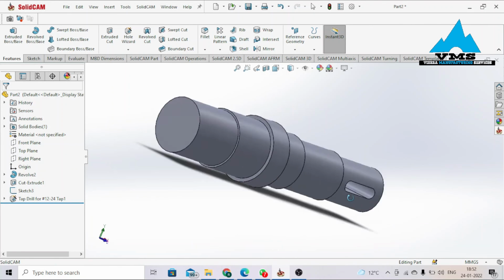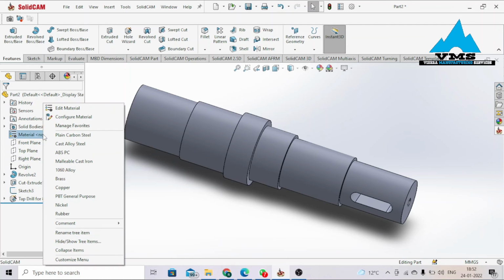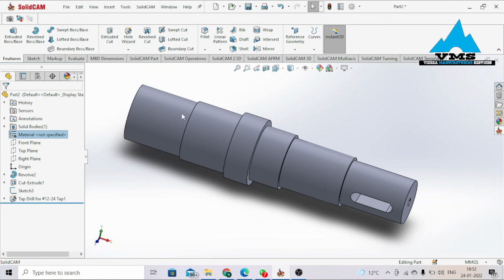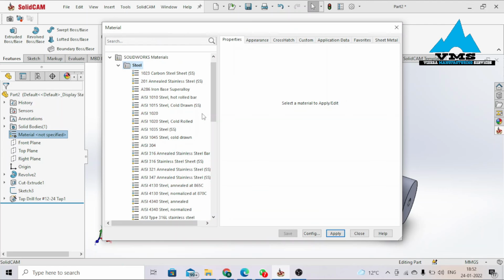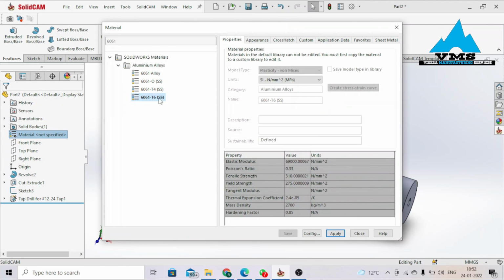Hope you guys were able to reach this stage. So next thing, I'm gonna add the material. I'm gonna right click, edit material. This is a common step we always do. 6061 aluminium TS. Okay, fine. 6061 aluminium TX. I'm gonna apply it.